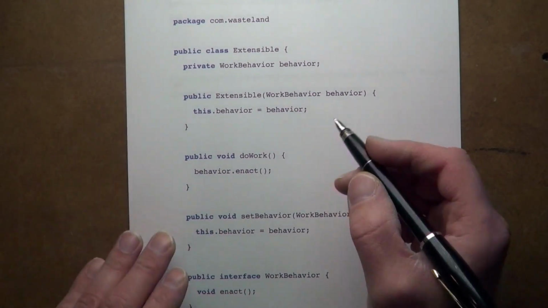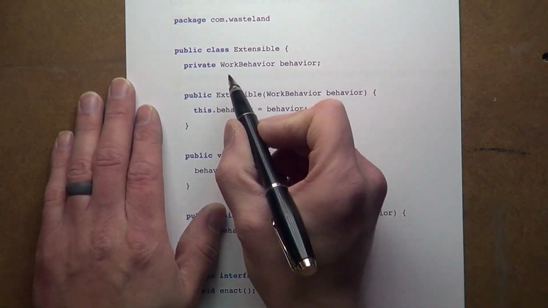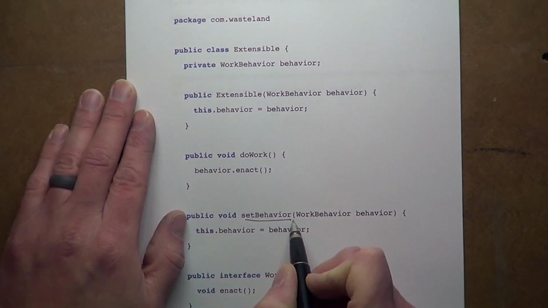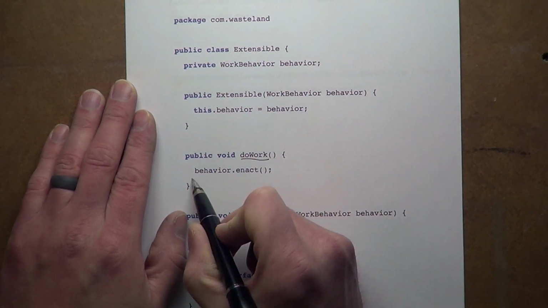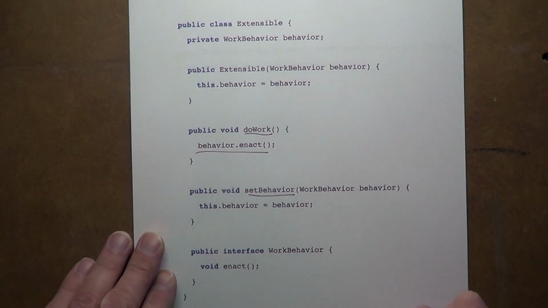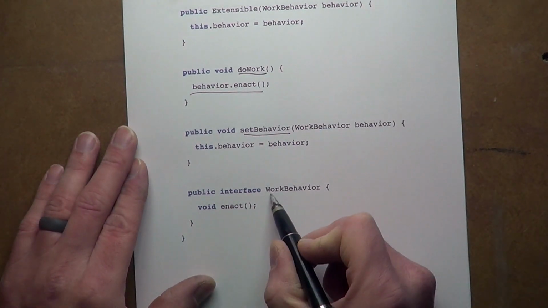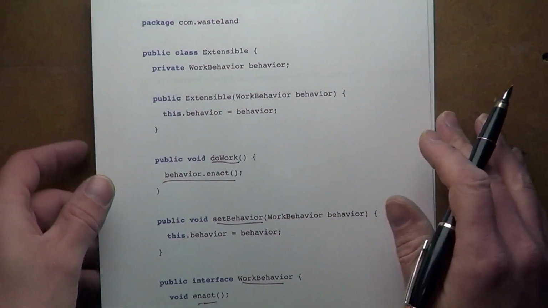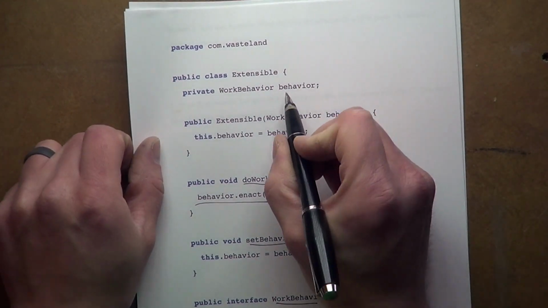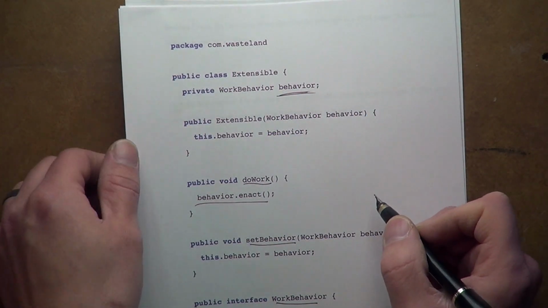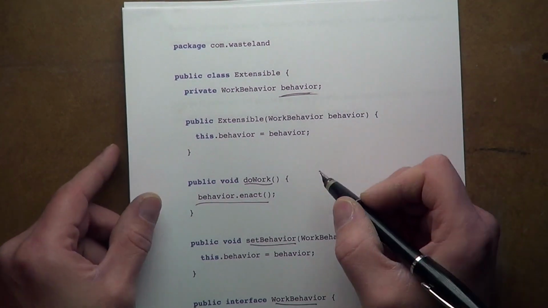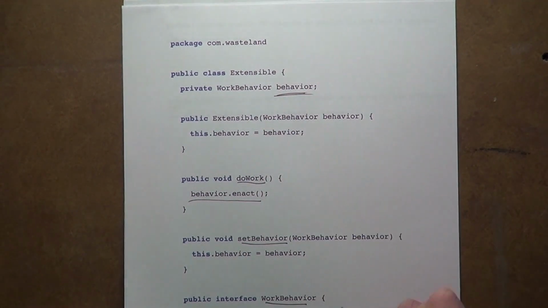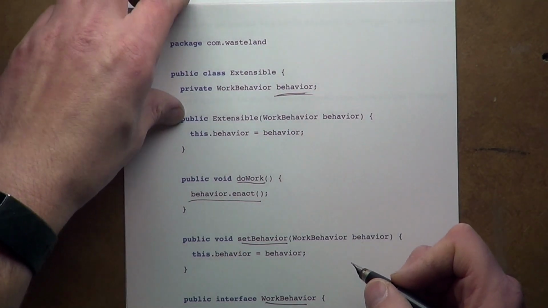So this is a better example of it. We call it extensible. It has some behavior that we inject into it through the constructor or through a set method here, and then its doWork method just calls some method on that behavior, and then we have an interface for that behavior that we defined down here called enact. So now if you wanted to change the behavior of this class, you can just inject a different behavior. It's very open for extensibility, and it's closed because you don't have to actually get inside of this thing to do any modifications. You don't have to extend it like we did in the other one.